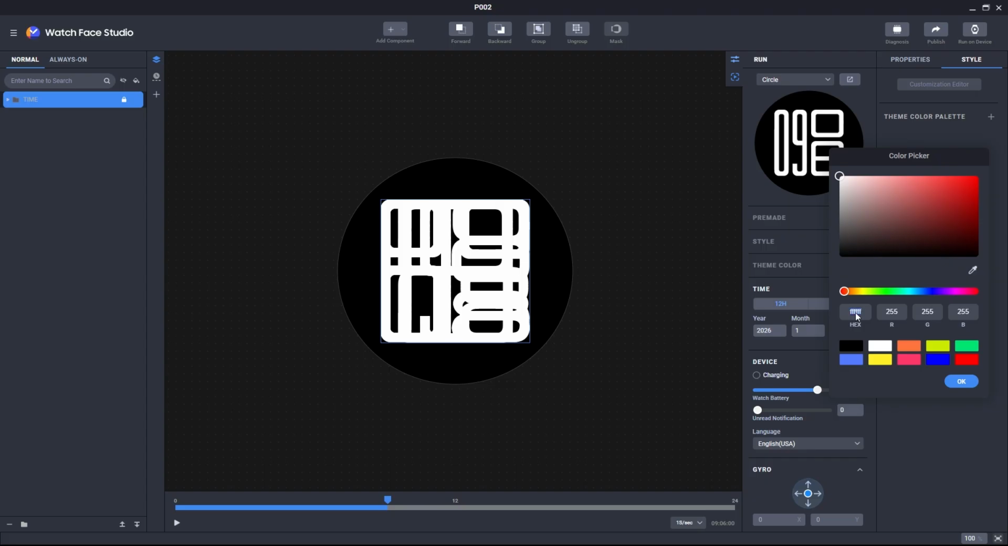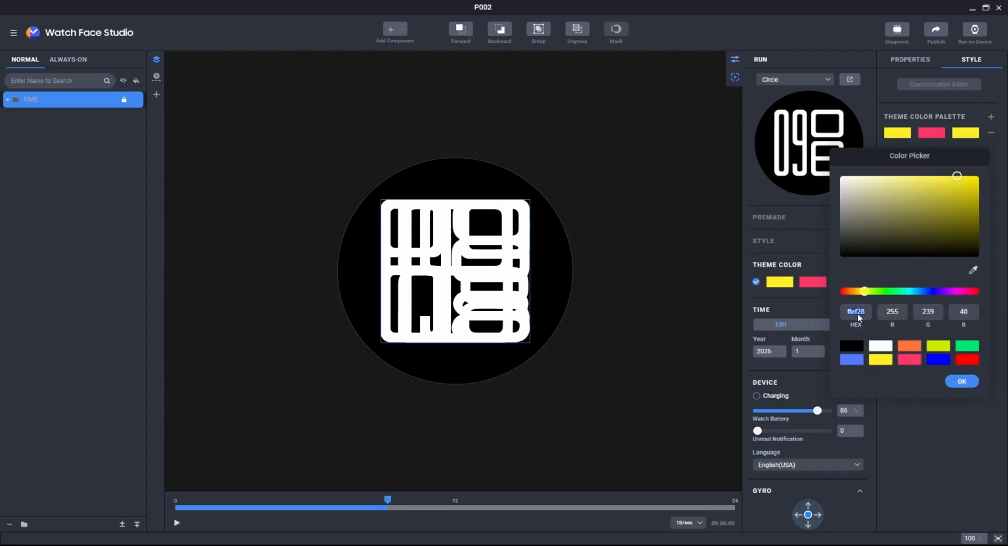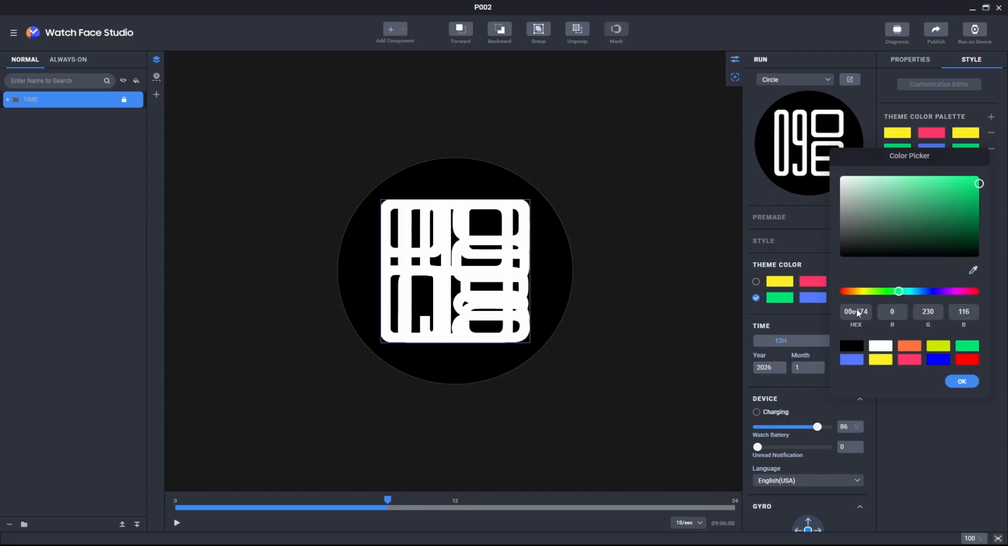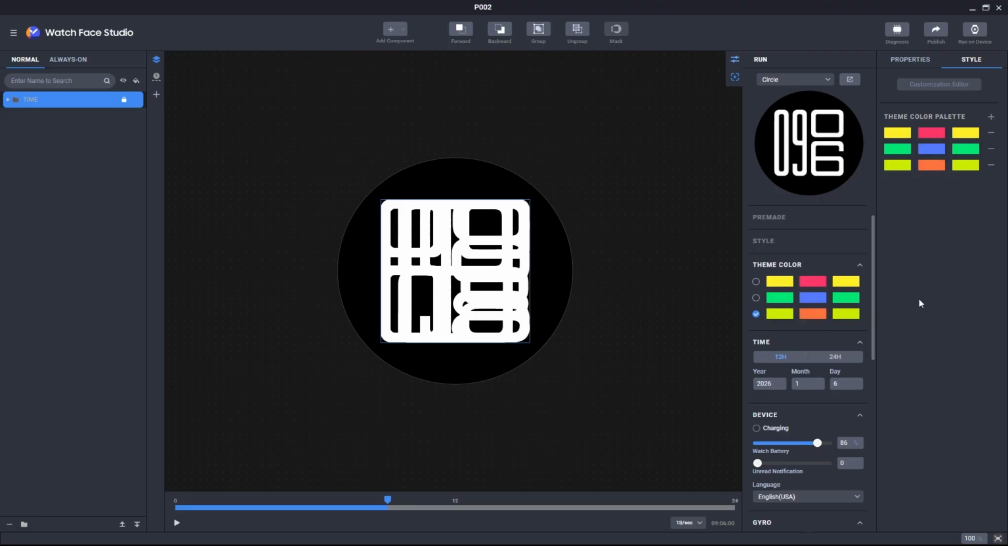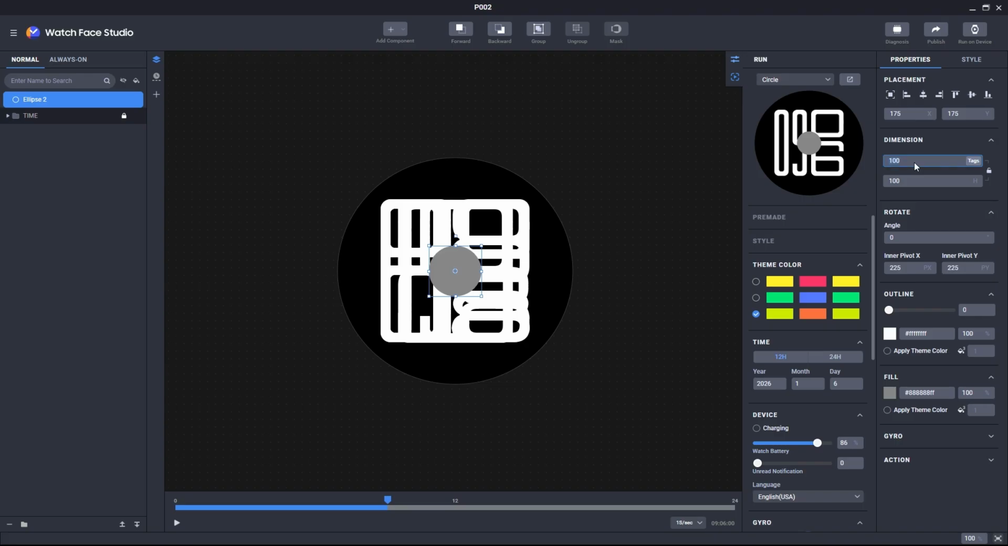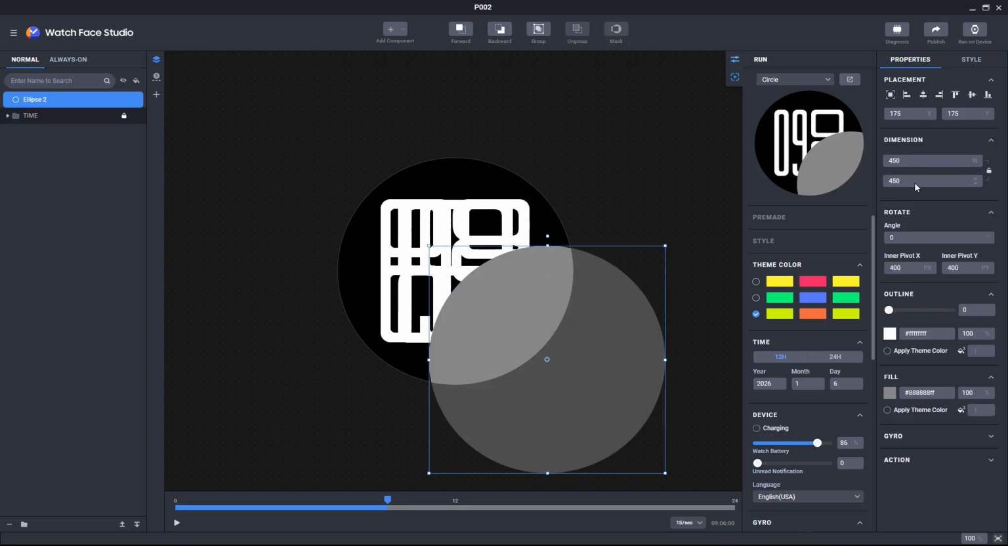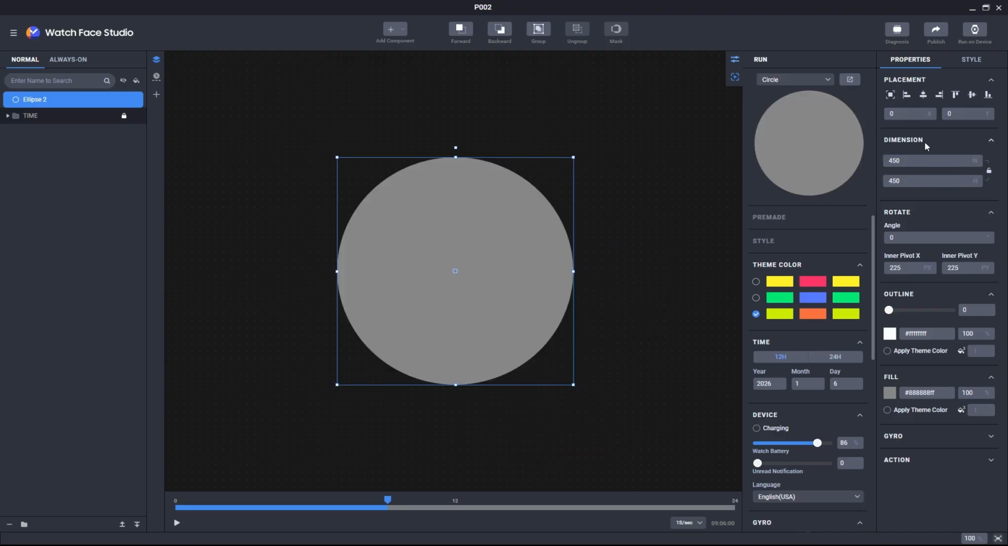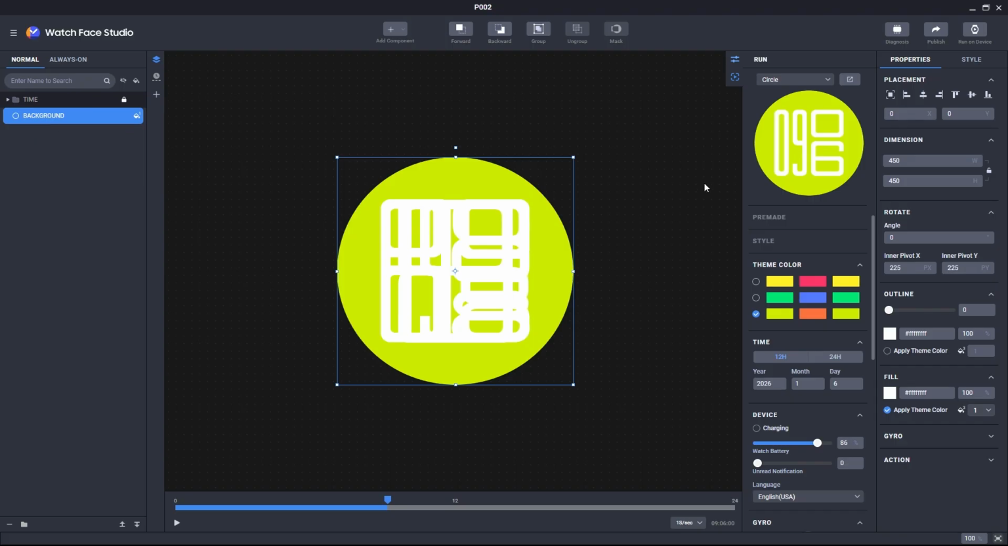Before creating the logic of the second, I'll add some color palettes here. Great, now I'll set the background color. For that I'll add an ellipse and set it to have the canvas size, that is, 450 by 450 pixels. I'll set it to white so I can tint it using the color palette, and then I'll move it under the time group so it will be displayed behind it as a background.